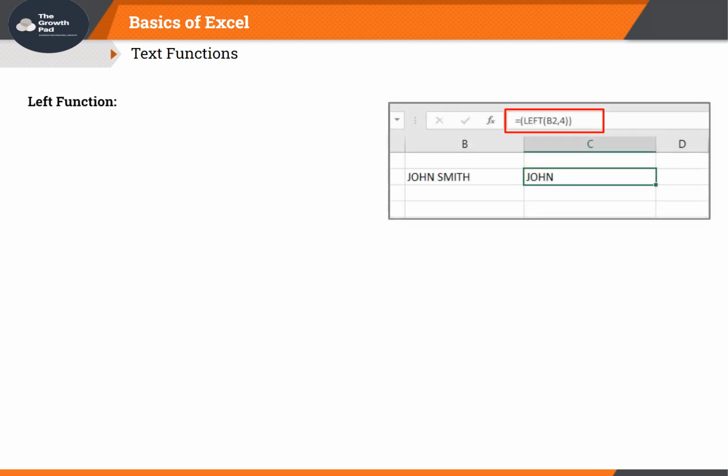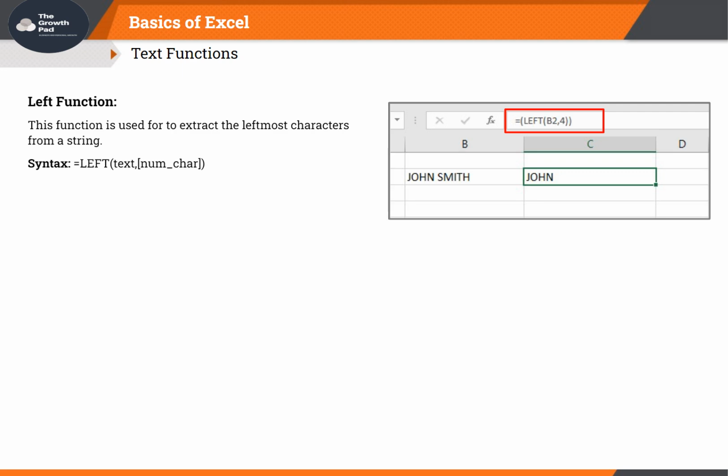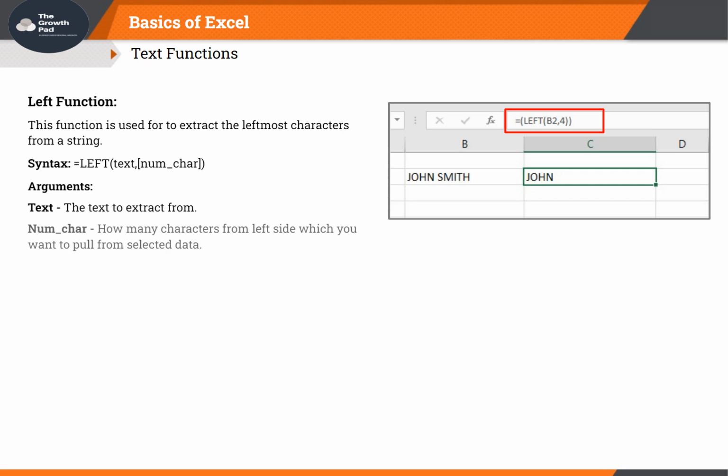Left function. This function is used to extract the leftmost characters from a string. Syntax for this function is equals LEFT(text, num_chars). Text is the text to extract from. Num_chars is how many characters from the left side you want to pull from the selected data.